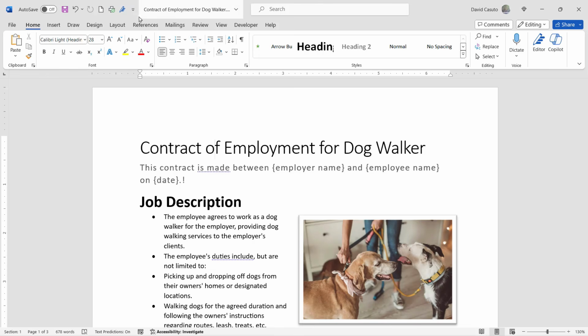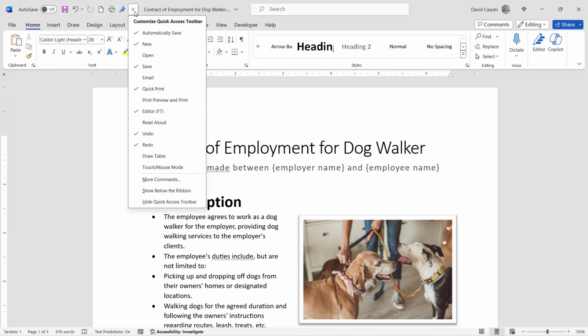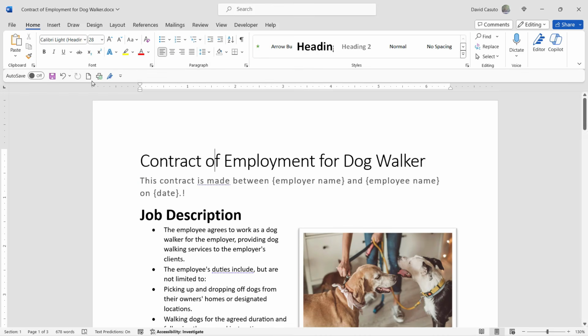Now, a couple of things I'd like to do to this. Number one, I don't like the fact that it's way up here. So what I'm going to do is just very simply click on this little icon here. And then you're going to notice way on the bottom is this show below the ribbon. Well, what does that mean? Remember, our ribbon is the toolbar up on top, and I'd prefer to have my Quick Access Toolbar below the ribbon. To me, it seems a lot more visible and a lot more accessible. So why not have that?